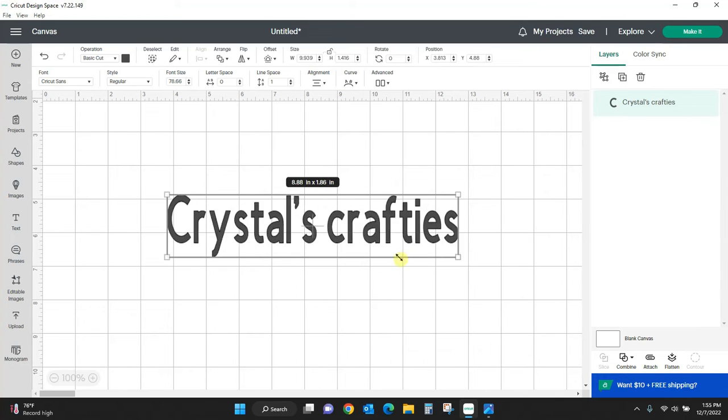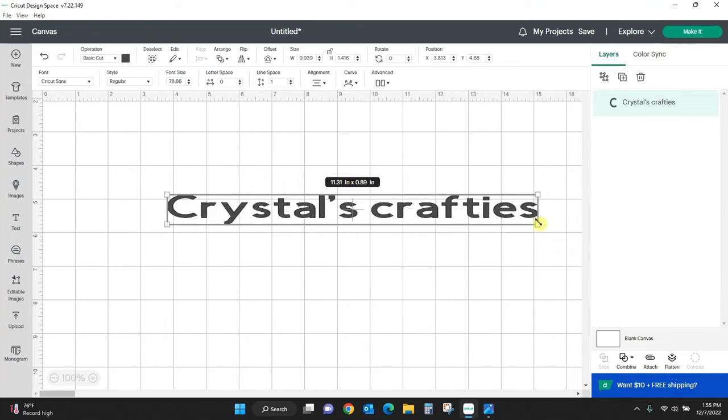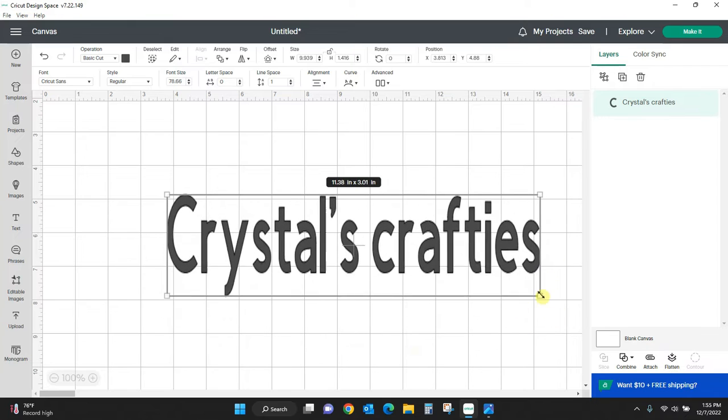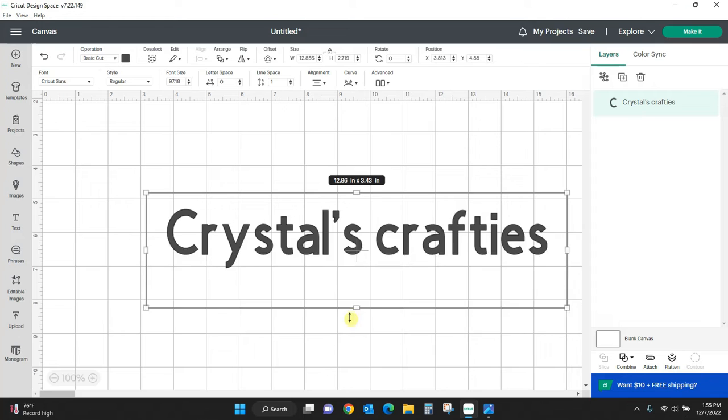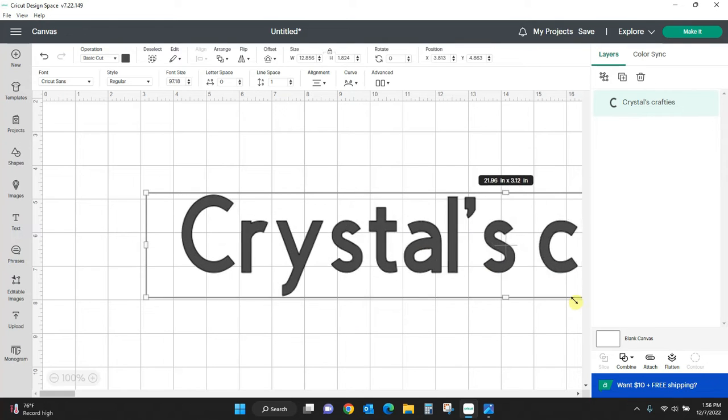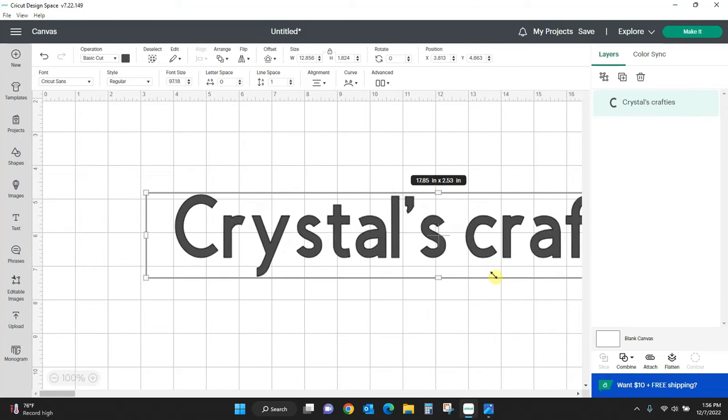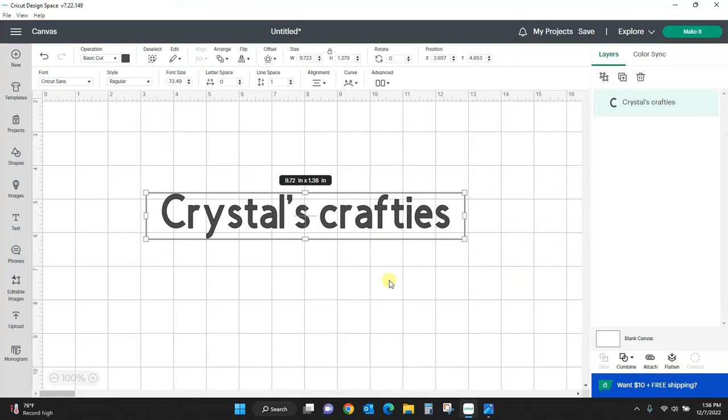I can change all the different proportions of the text inside this box now that I have unlocked it. If I lock it back up, I can no longer do any of that. It all stays proportionate. All I can do is scale it up and down.